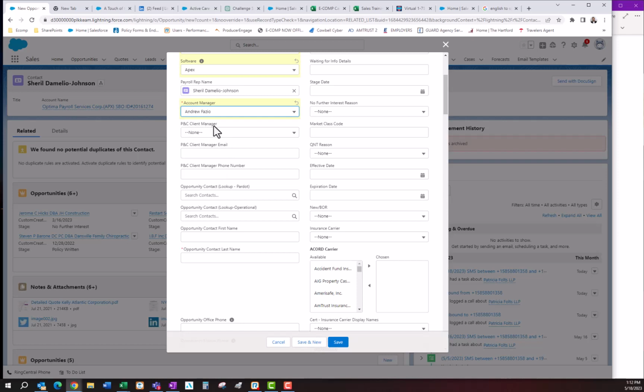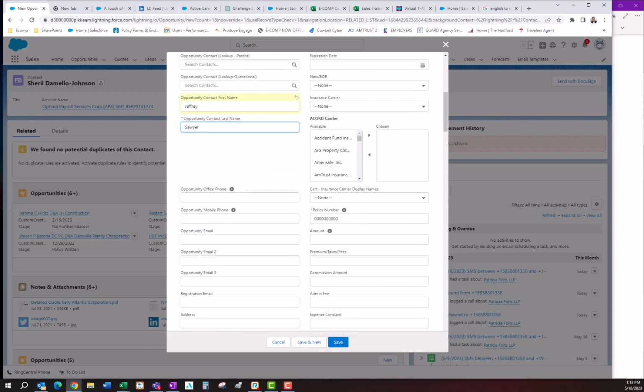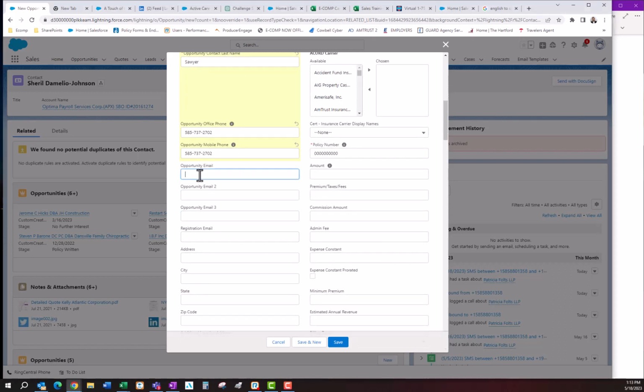We won't know who the PNC client manager is until we provide the quote, so for now I'm going to skip down to the contact information section. Enter the first name and last name, separated. The business phone number. I usually duplicate that. The client's email address. And their location.